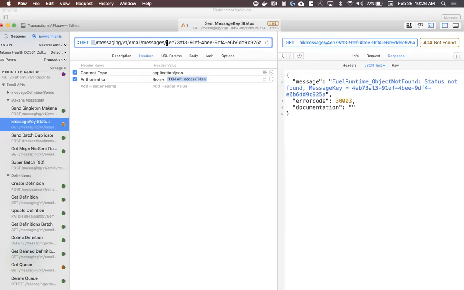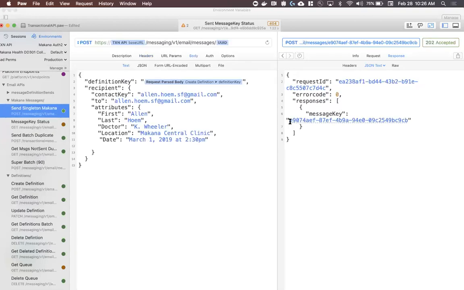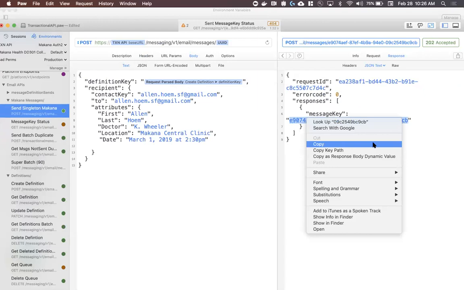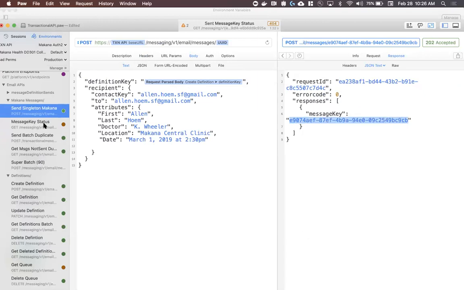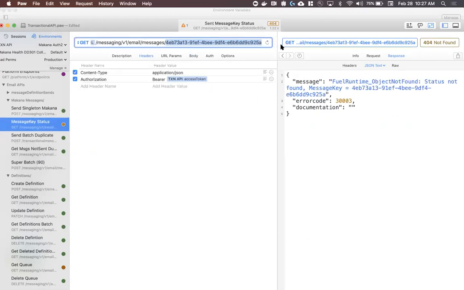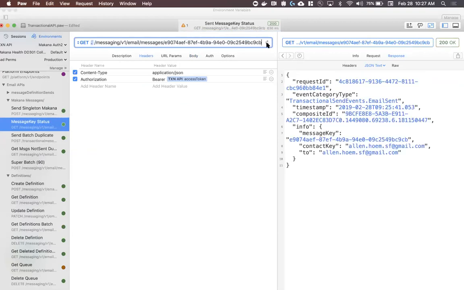I can't do my copy and paste correctly. So what I wanted to show you was how to fetch that key back, but I am not doing it right here. Oh my gosh, I totally missed it. Copy and paste. There we go. So you can see, obviously, that wasn't a message key at all. So here we can see the email was actually sent.